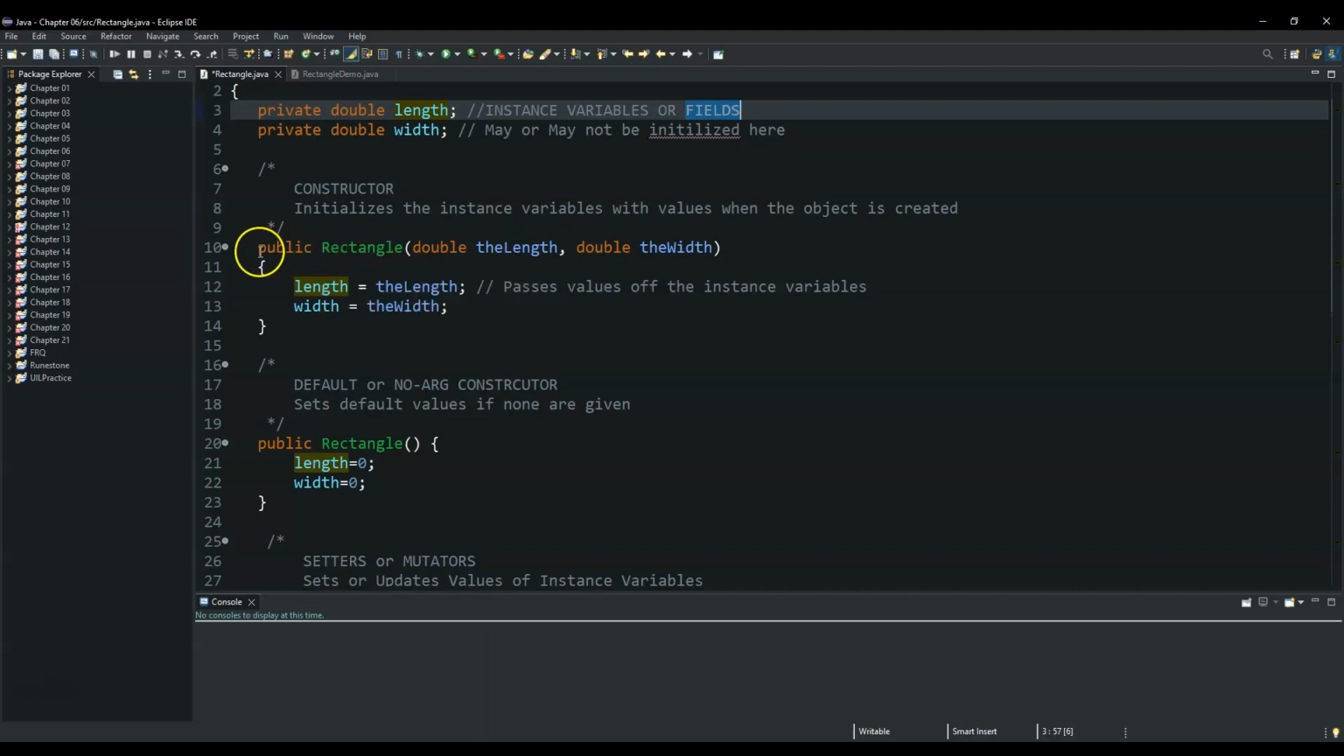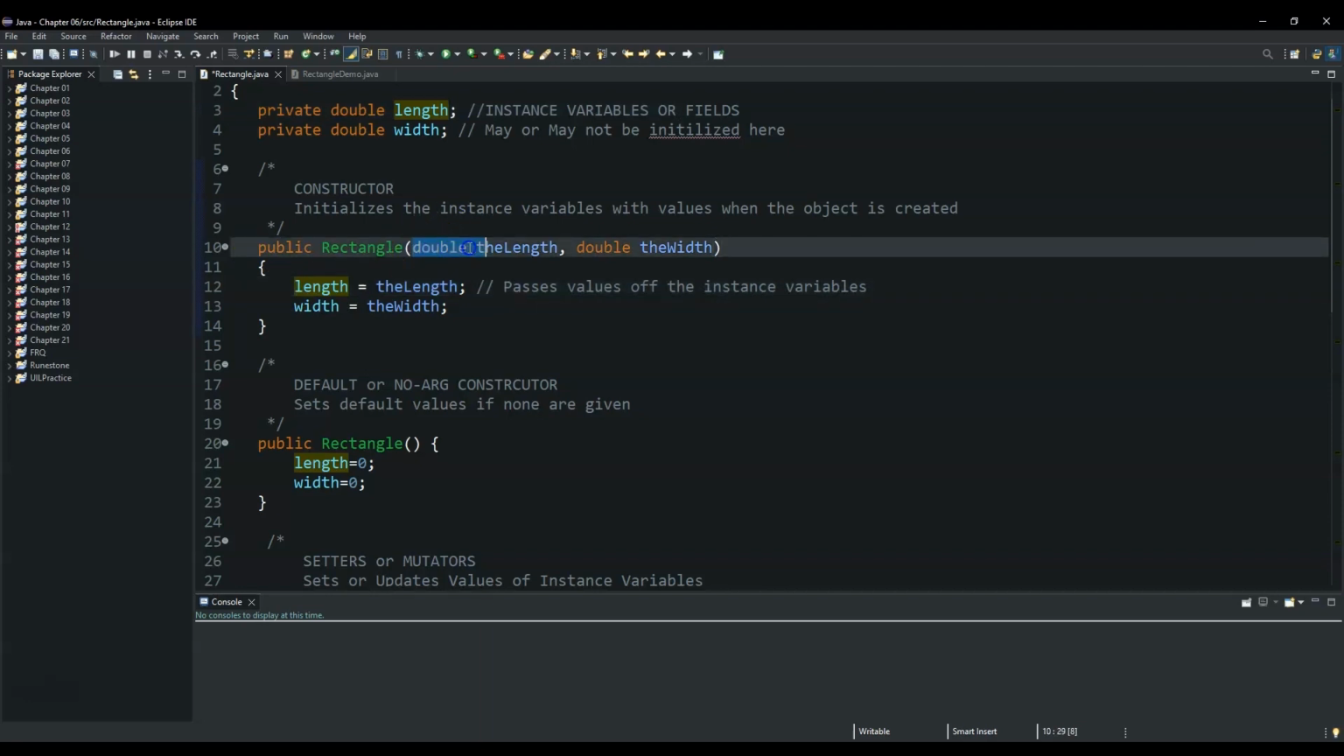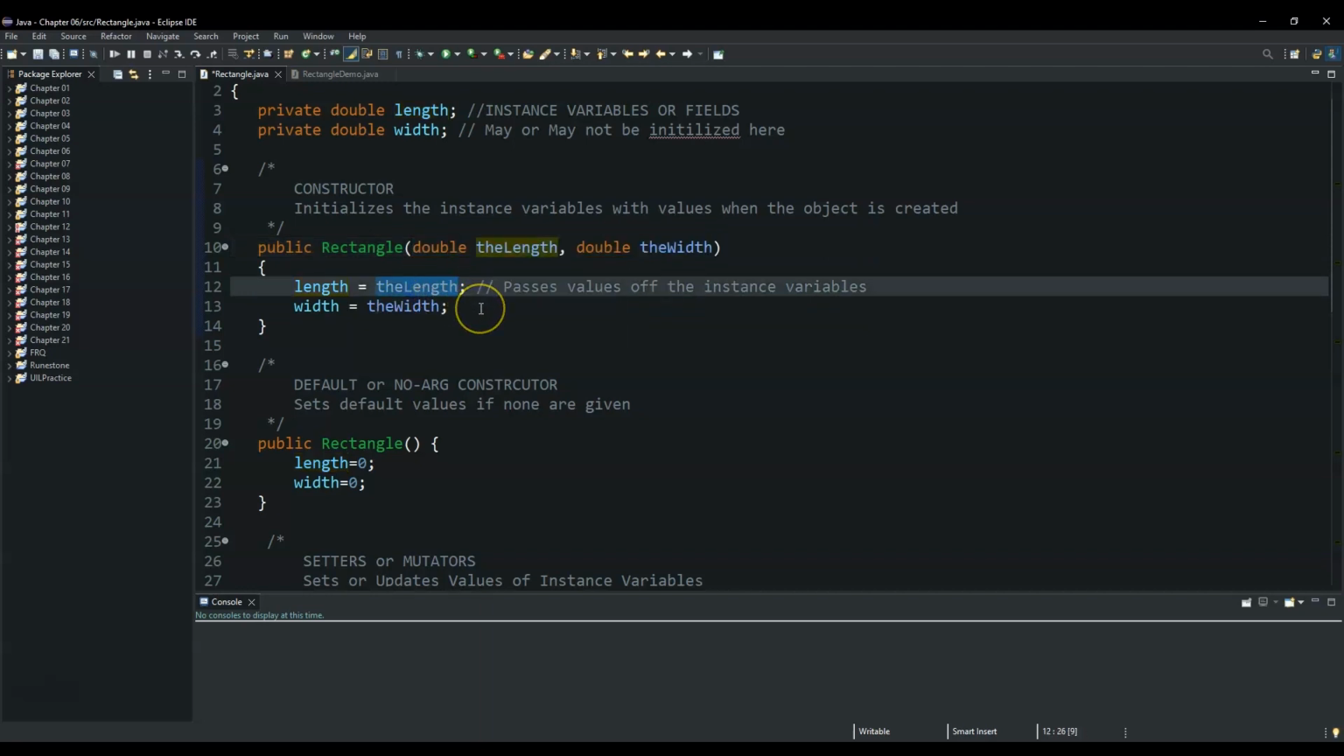So here our constructor is simply setting up our instance variables with values. You'll notice it's taking in two doubles. And what's happening inside the body of this method is it's simply passing those values off to the instance variables. Here's why that's important.